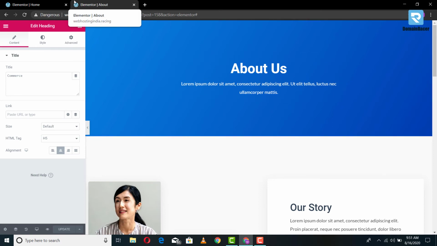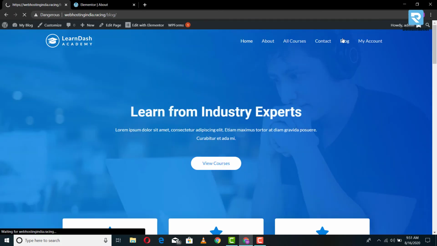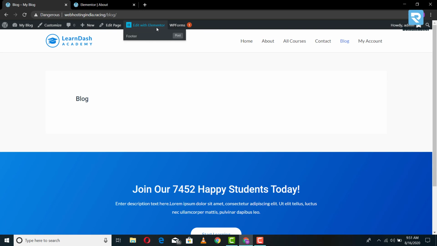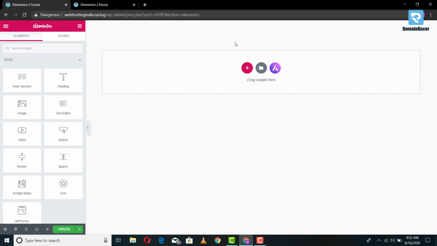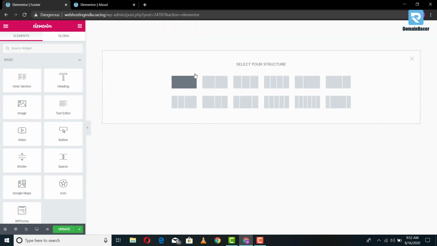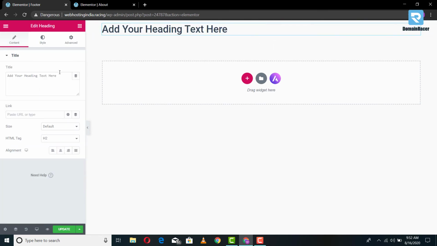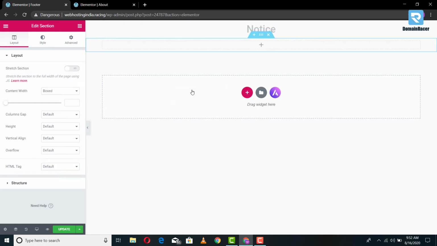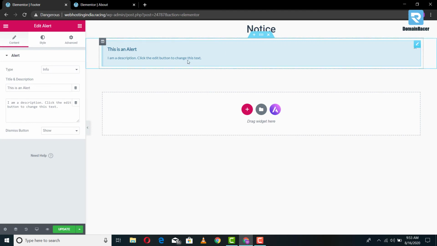So to do that, let us go to our blog page. Click on blog and then click on edit with Elementor. Just remove this section from here, then click here, click on this and put a heading, name it notice. Then below this we'll be using an alert. We'll place this here and now you can change this alert.